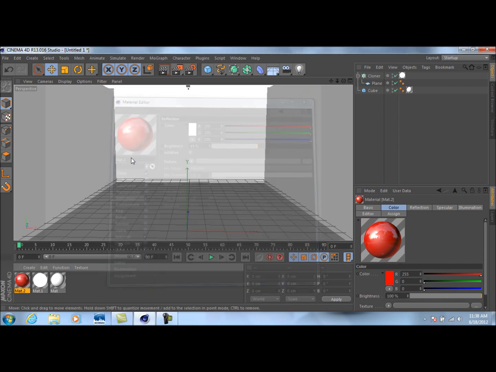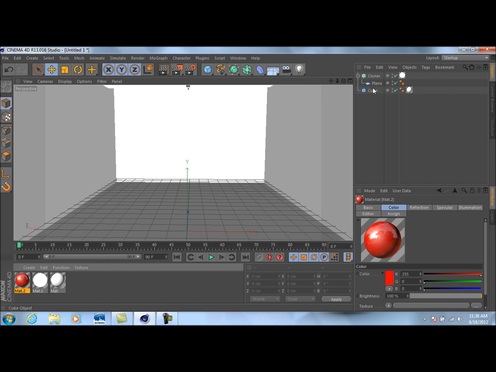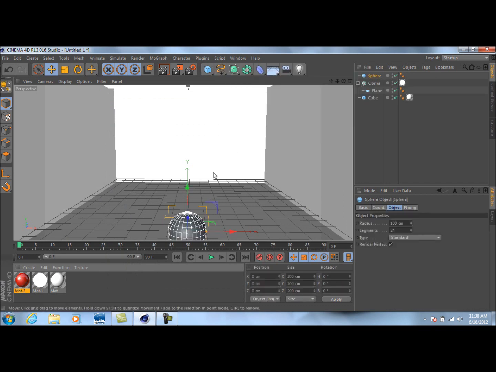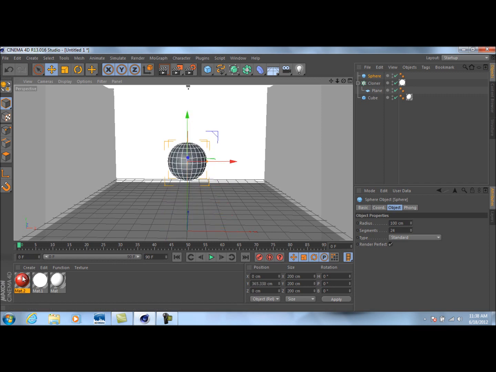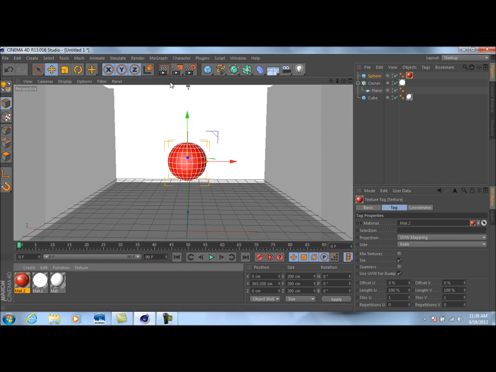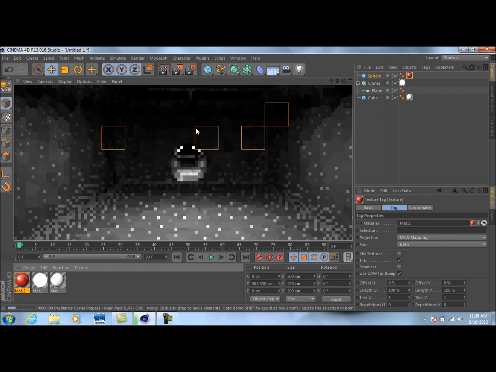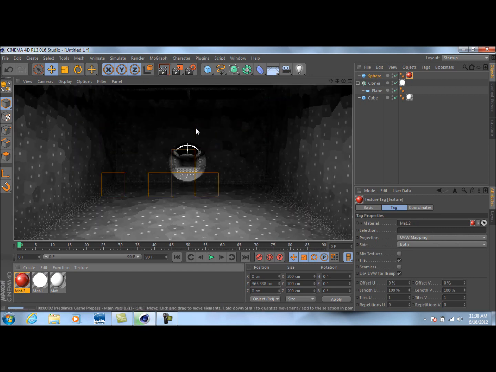Okay, and now that we have that, we can just... I guess my sphere got deleted somehow. Odd. So I'm going to go and create another sphere. Now I'm going to drag this onto the sphere. And if we render preview that, we should have some pretty nice reflections on the sphere here.